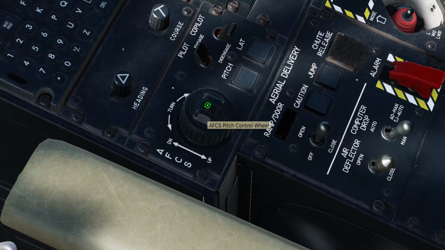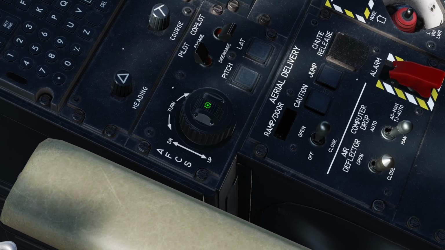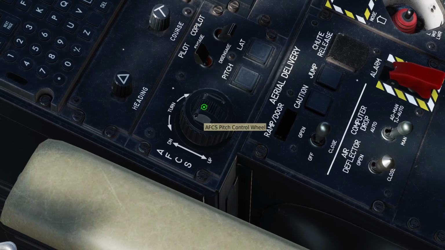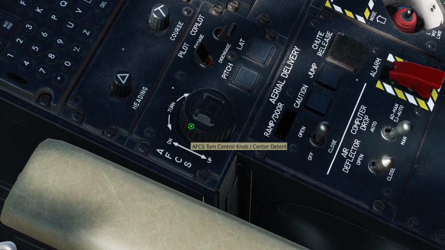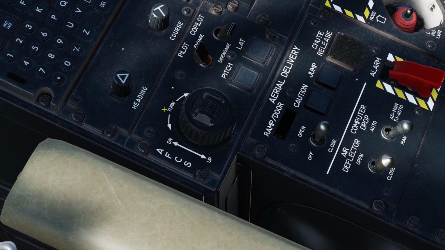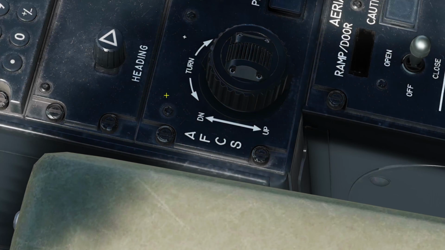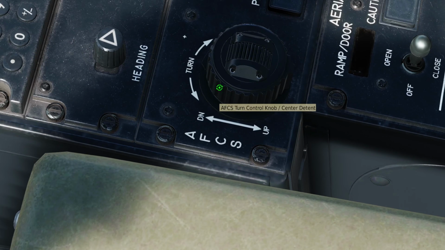You can use the AFCS pitch control wheel located by your right hip to manually initiate climb and descent, just like with pitch sync. And you can do the same for turns using the turn control knob. You can also center these with an appropriate key binding. You can disengage pitch or lateral autopilot with these two buttons. You can recenter your AFCS knob with a right click.